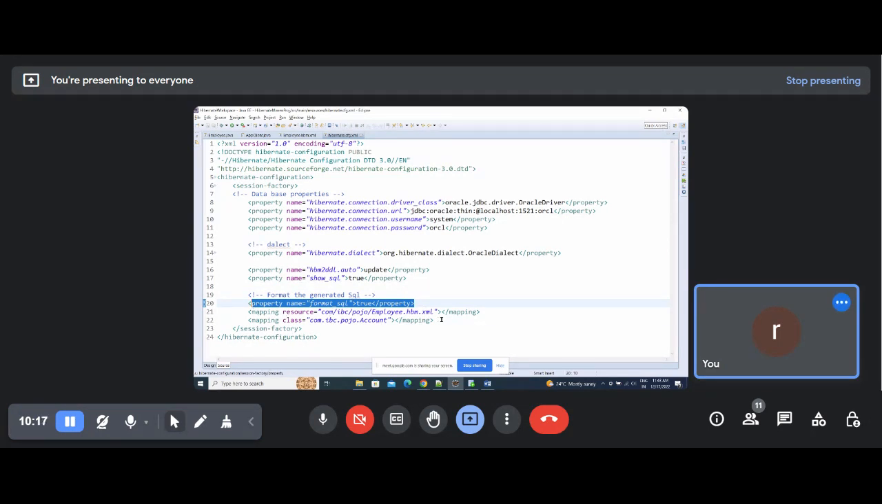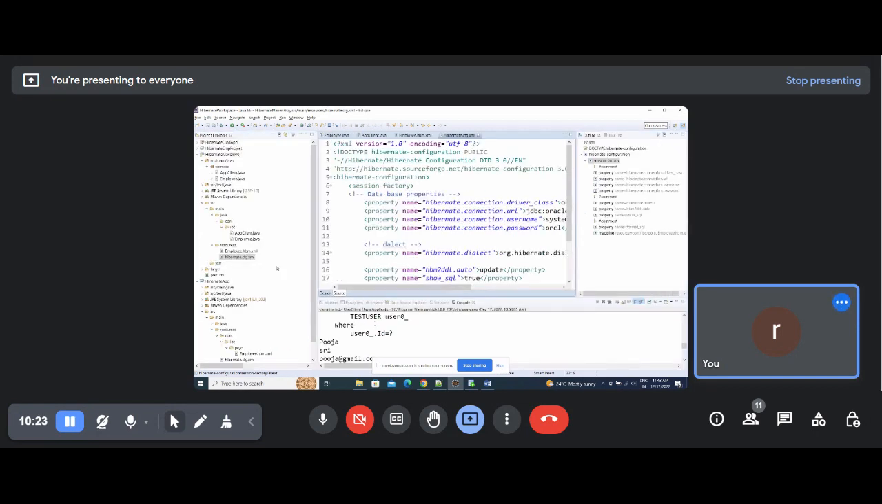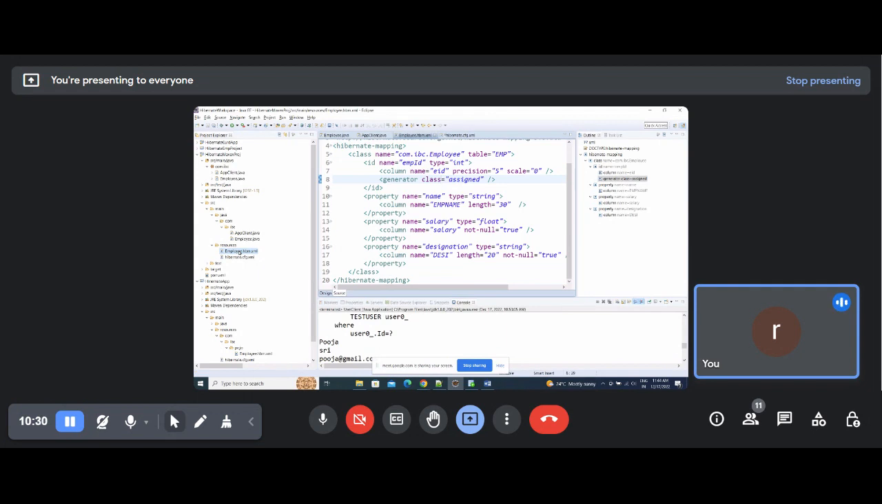After that, what we need to give is the mapping file. For our employee class with the table, we have given a mapping file, right? Employee.hbm.xml, correct? Hibernate will load only the Hibernate configuration file, but not the Hibernate mapping file. So the Hibernate mapping files we need to give inside the Hibernate configuration file.